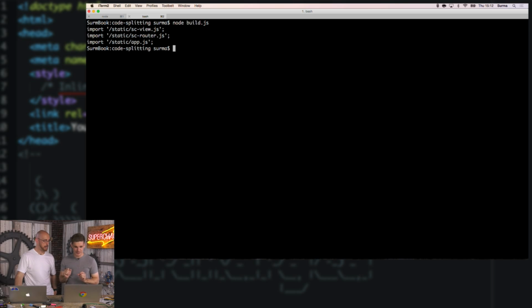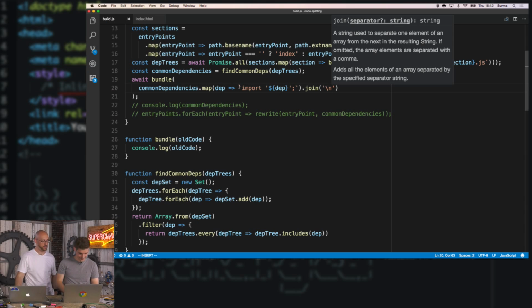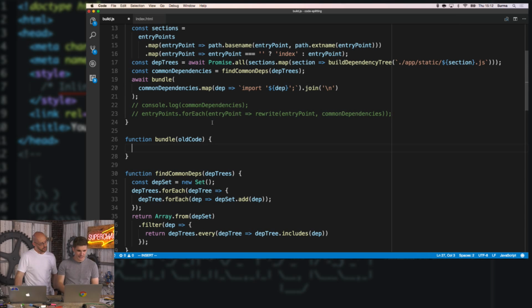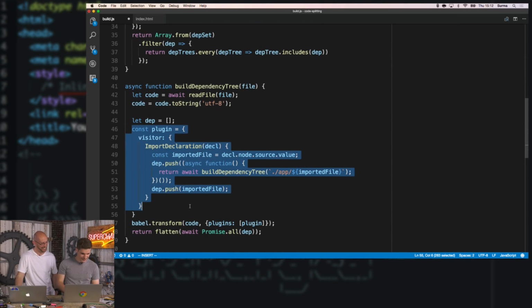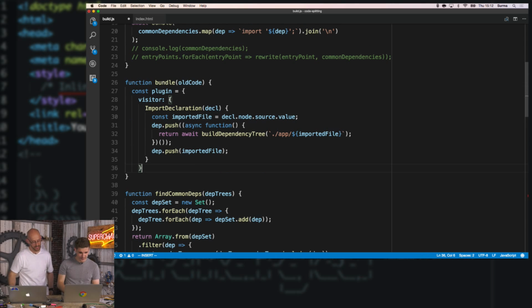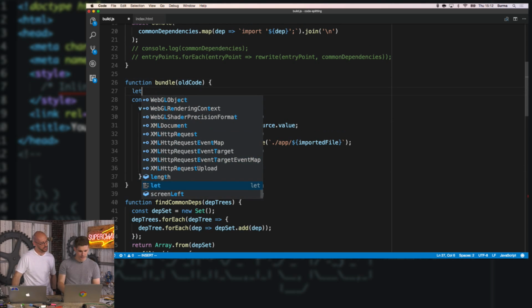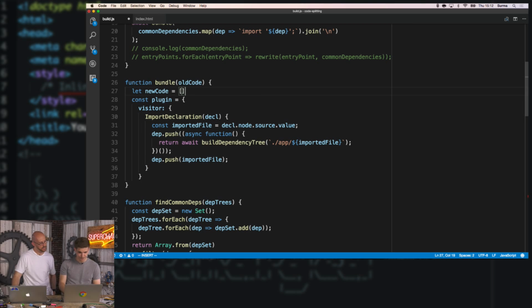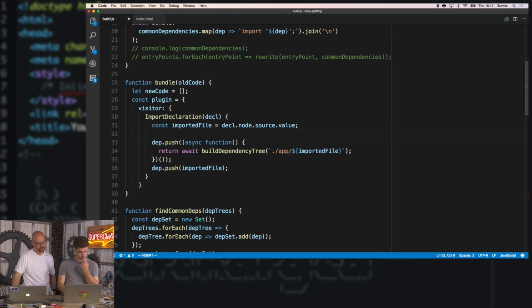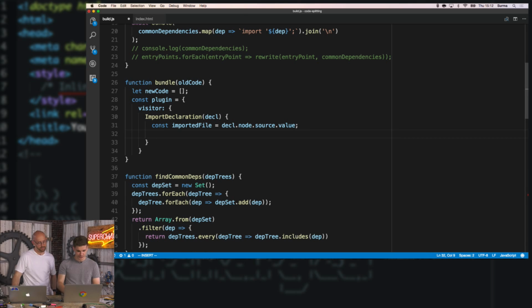OK. So we're going to write our own simple rollup real quickly. Sure. Where we're just going to import all these files that we need. OK. Sure. And we're going to do that with a Babel plugin. Woo! More Babel plugins. So we're just going to copy and paste the old stuff. And for each, so we're going to have new code as an empty array. And for each imported file, let me think for a bit. Let's remove this. So we are going to read that. No, we're not going to read it. We're going to go recursive again.